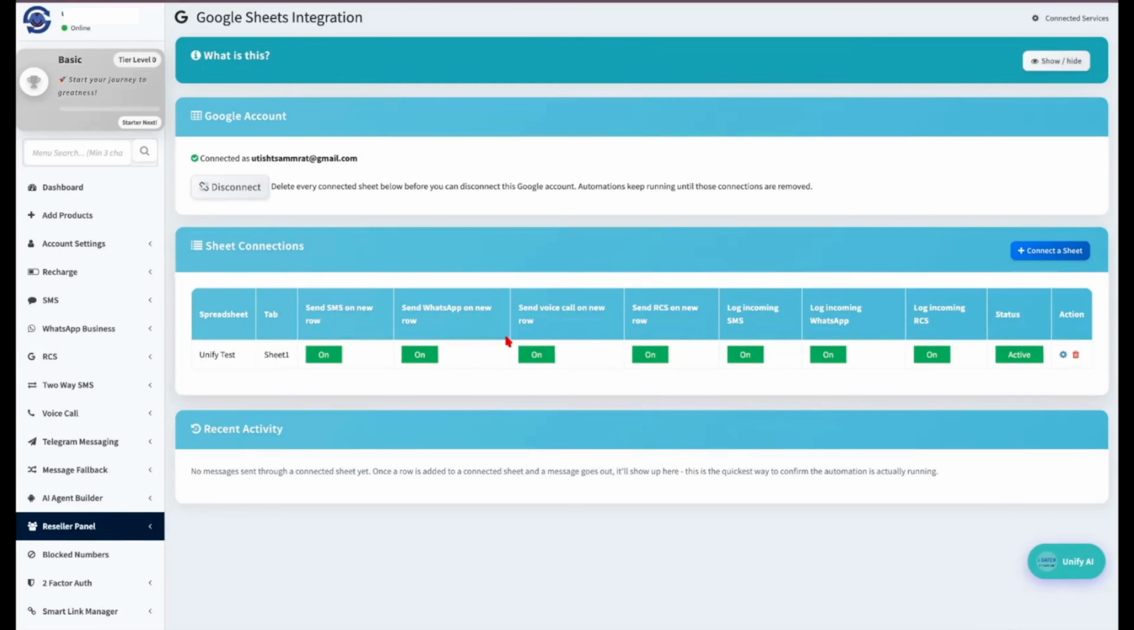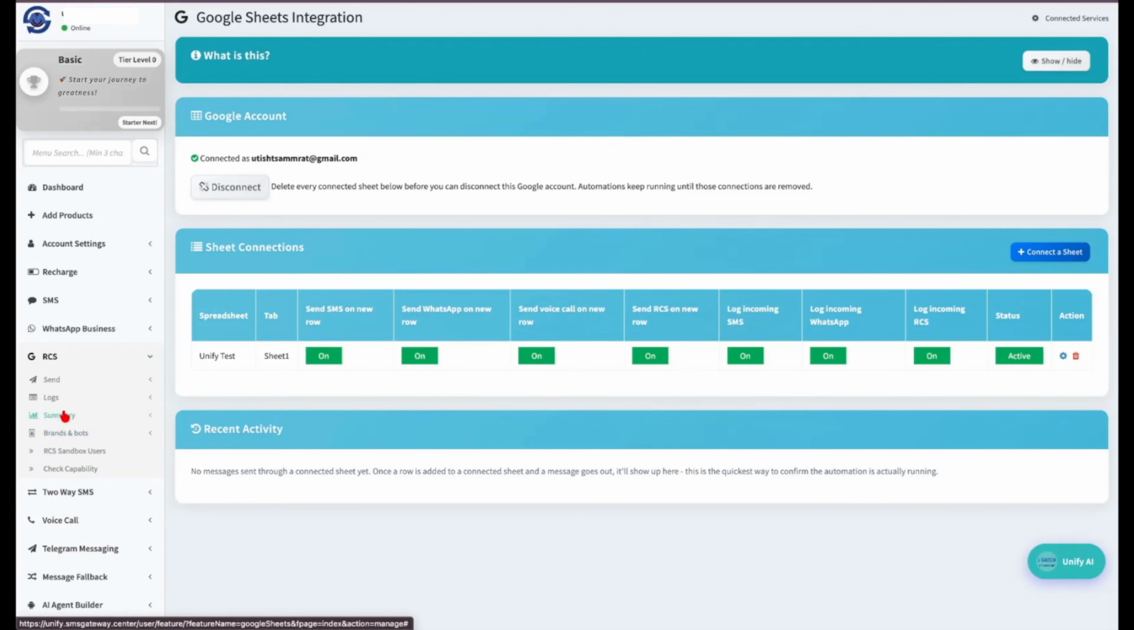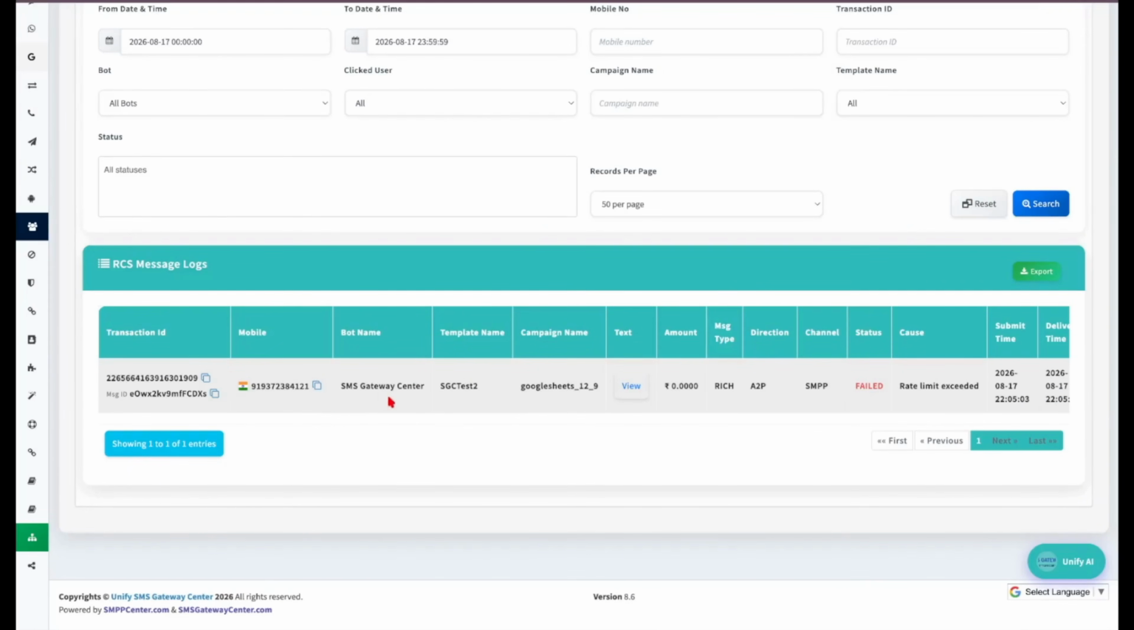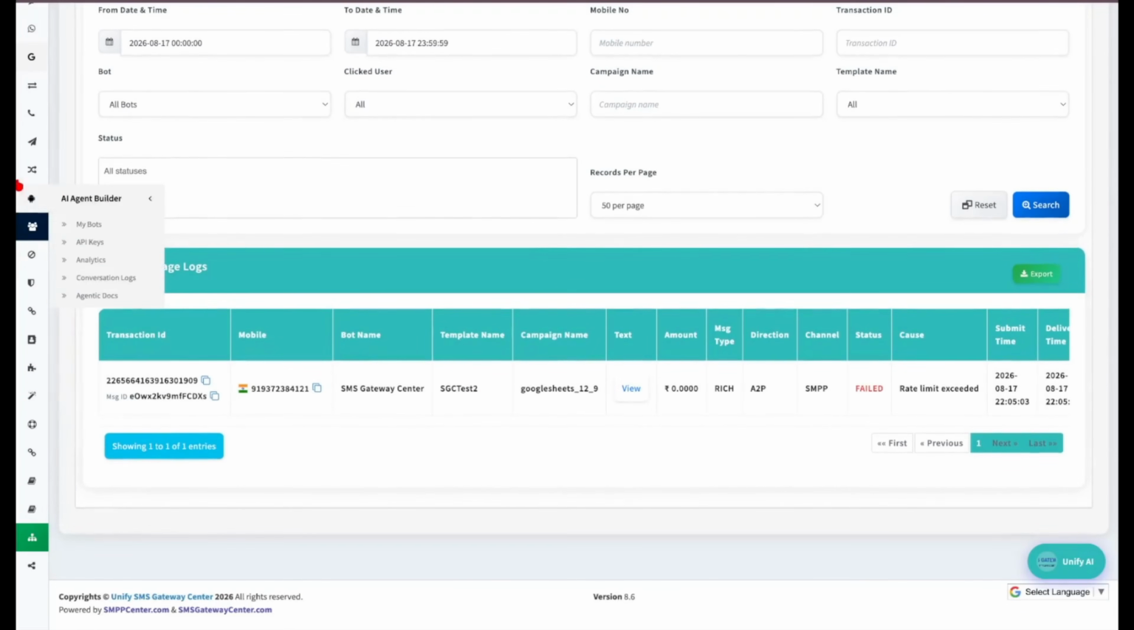If you do not want to wait 5 minutes to see the updated status of the texts and the calls that you have sent, you can always come onto the website and go to each of the products' DLR. So let's check it out for RCS. From RCS, I'm going to go into logs and into the DLR. And right here, we can see that the status is failed. And this matches with what we saw right here. And you can do this for each and every product.